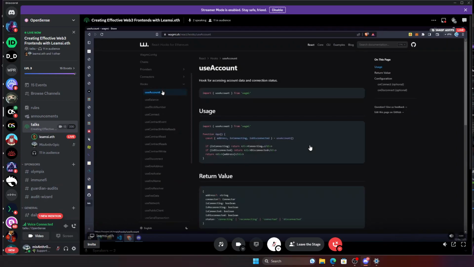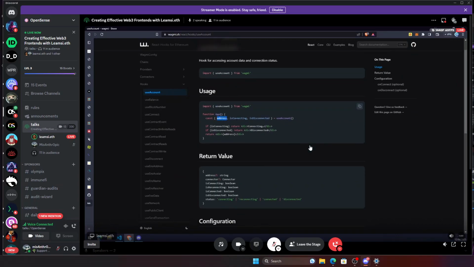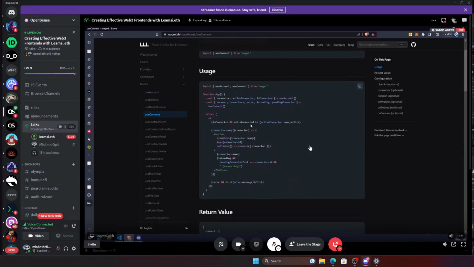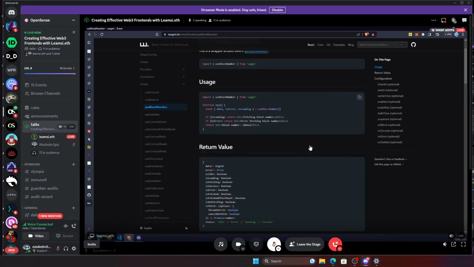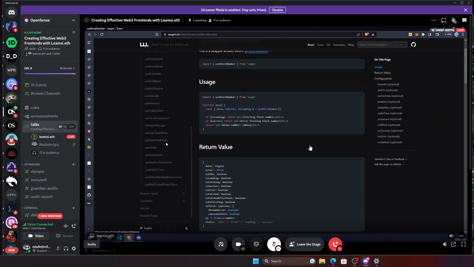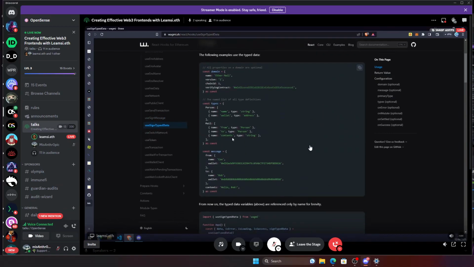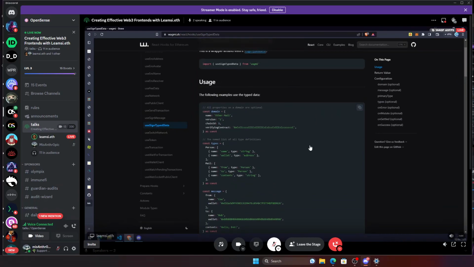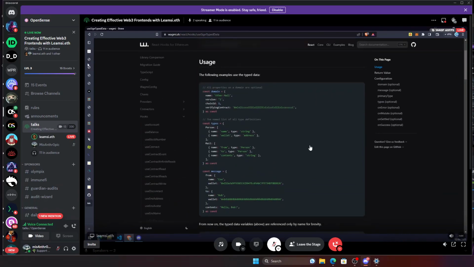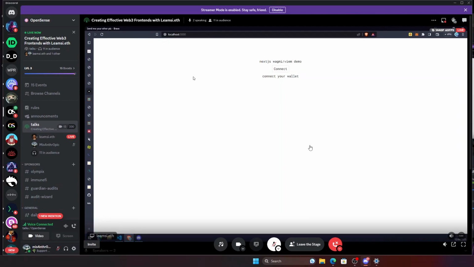So for example, useAccount, and you can check the address, if it's connected or if it's disconnected, or useConnect. So you don't need to check if window Ethereum exists or not. useBlockNumber, so you don't need to parse the stuff yourself. There's a lot of stuff. You can sign messages, you can sign typed data. This is super cool. I have some more demos with this, but let's just go back to this demo.